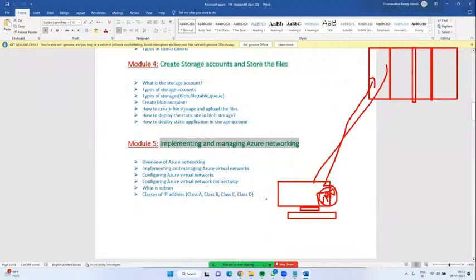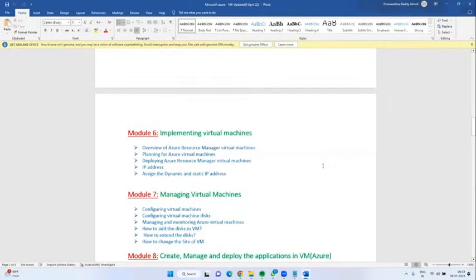So how can we create our own VPN? How can we host those services within the private network and access them within the network? All that we will see in the networking topic. What is a virtual network? What is a subnet? How can you enable the rules? Ports, and how to associate these ports with a particular network. All that we will see in the networking topic. That is module 5. Next, module 6, implementing virtual machines.